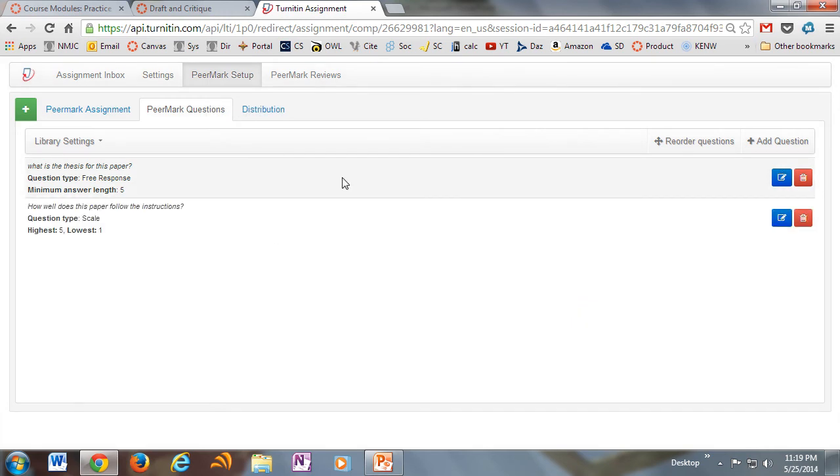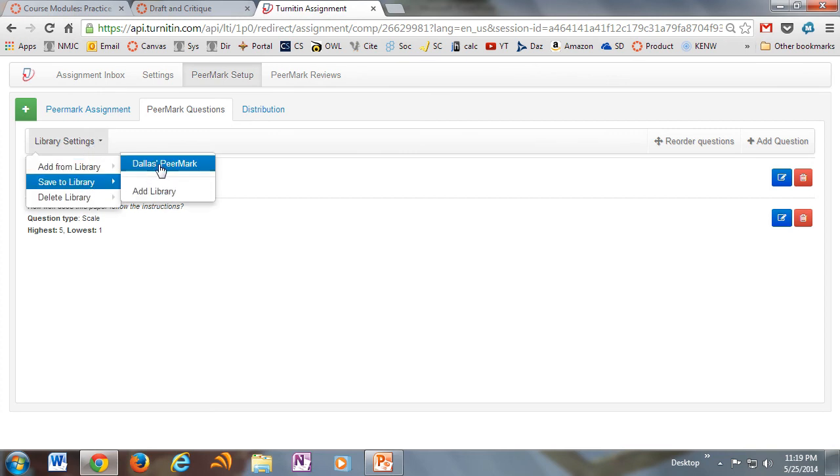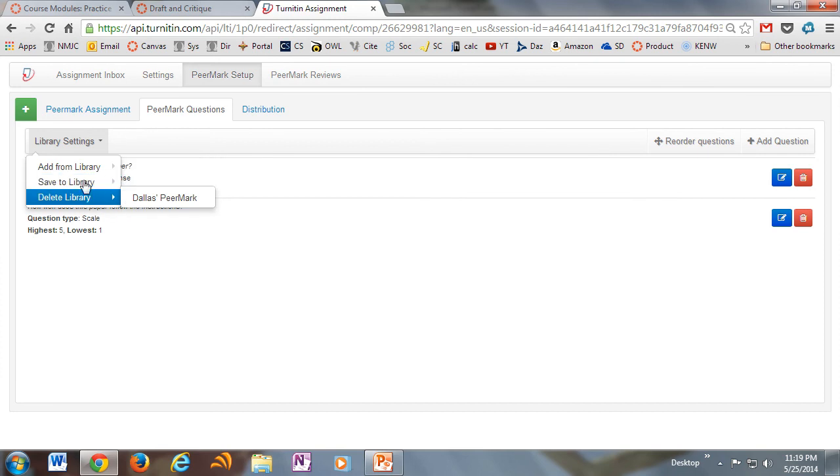For example, is the works cited page there? Is the thesis there? Did the thesis and topic sentences match? Whatever you'd like to do. You can also, and here's what's nice, save a library, like I've got one. So you can save a library of these questions, so when you go in to do future assignments, you can use those. And you can add libraries, you can delete libraries.